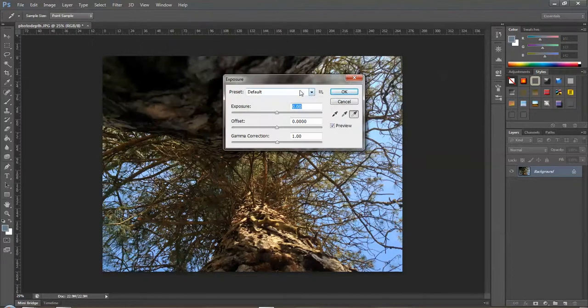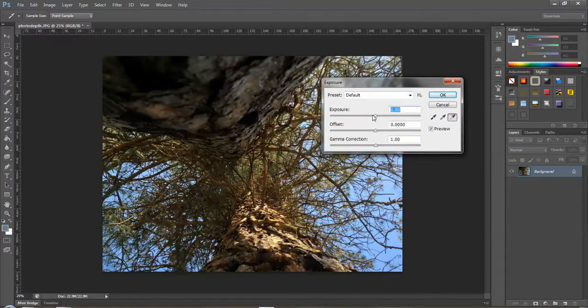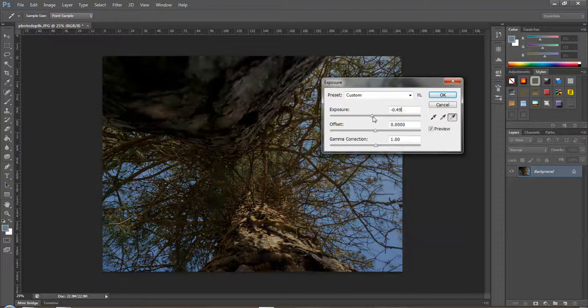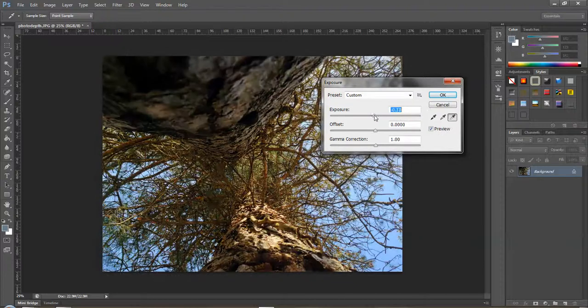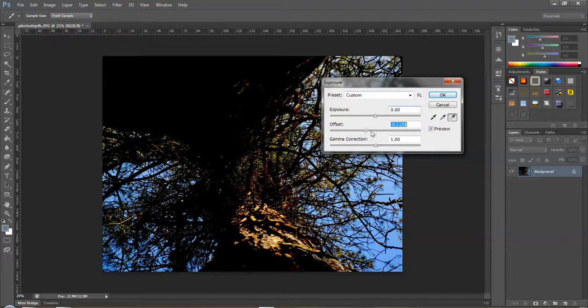Exposure has to do with overexposure, underexposure, so of course I can darken it and lighten it. Very similar to brightness and contrast. The offset.